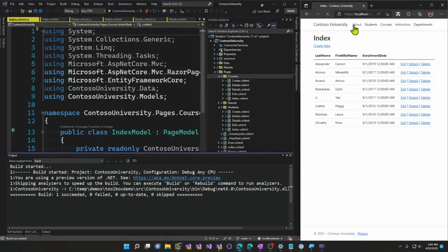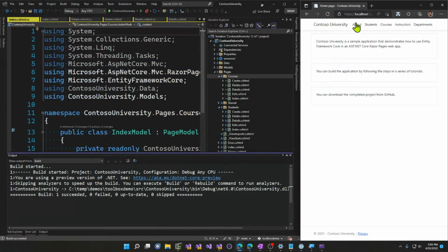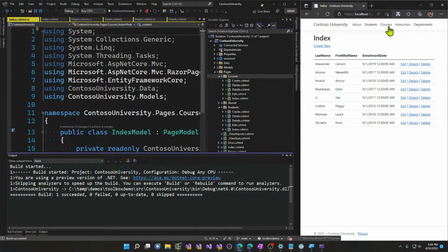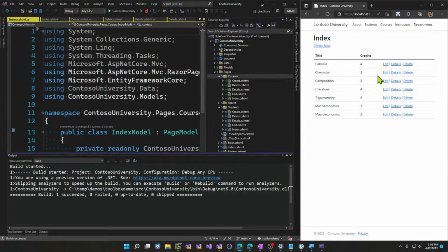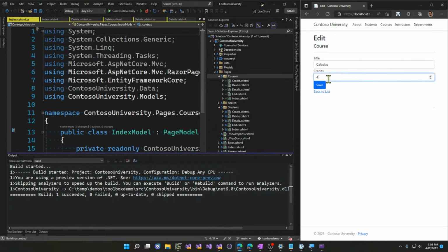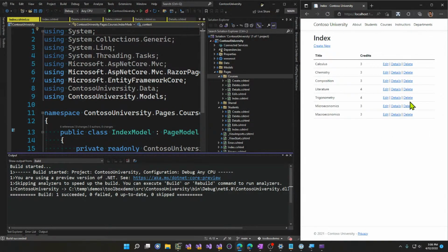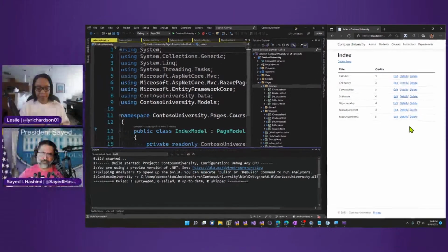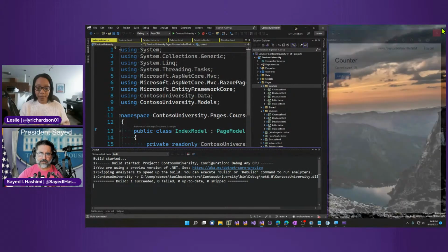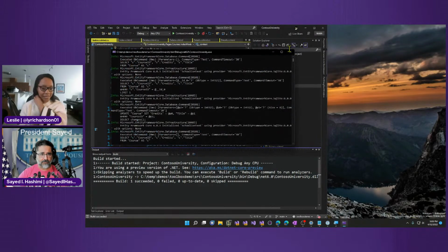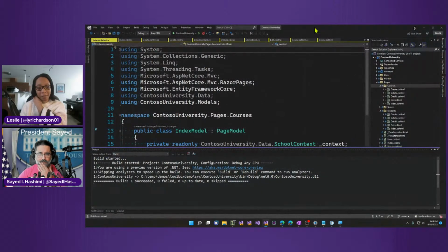Okay. All right, let's go back to home, students as we saw before, and now let's take a look at courses. All right, so here are the courses, and I can edit these as well. Let's say I want to make the calculus into a 3-credit class instead of a 4-credit class. I can go ahead and do that. All right, so that's scaffolding, and we have some updates to scaffolding that I'll show in a little bit. Let me kill the running app here, and let me kill this as well. That is so helpful, by the way, to have the scaffolding capabilities.